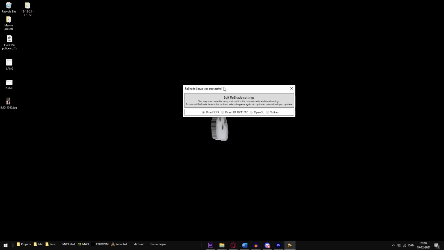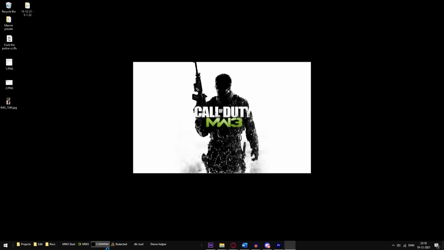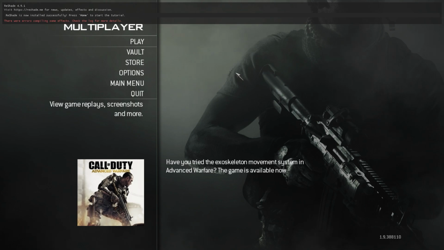Alright, Reshade setup was successful. Now you can just close this and then boot up MW3. Okay, so now that you're in, you can see up in the corner it says Reshade. You're gonna press the home button.